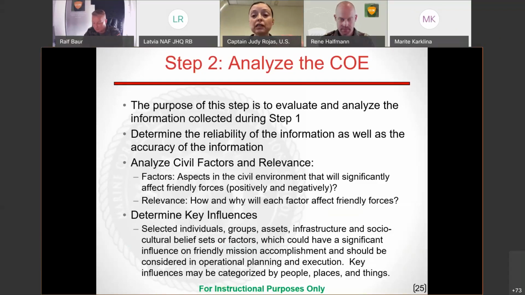We also determine those key influences, and key influences can be anything from selected groups, individuals, assets, infrastructure, or social cultural belief sets, which could have a significant influence on friendly mission accomplishment, and could also be considered in operational planning and execution. These key influences are not just people, they can be places and things as well. Next slide, please.